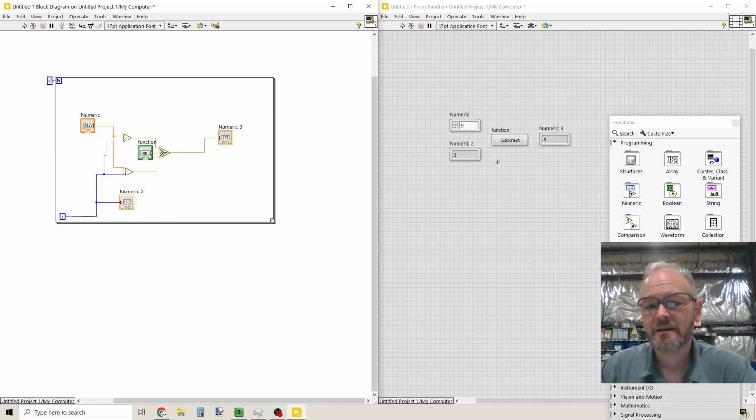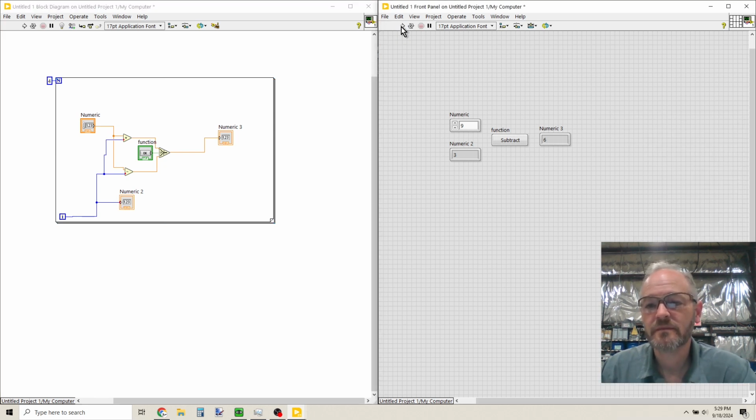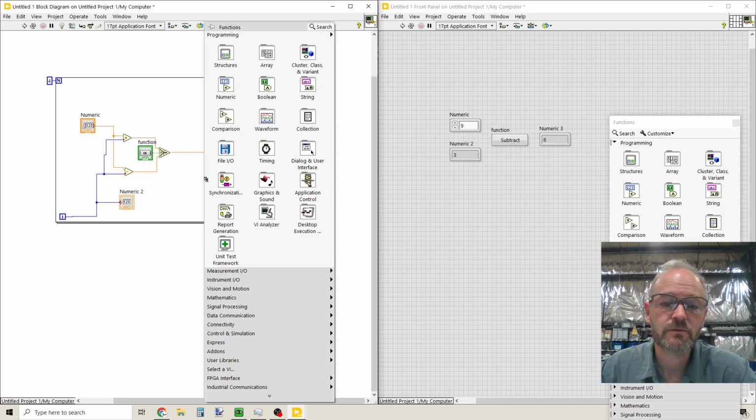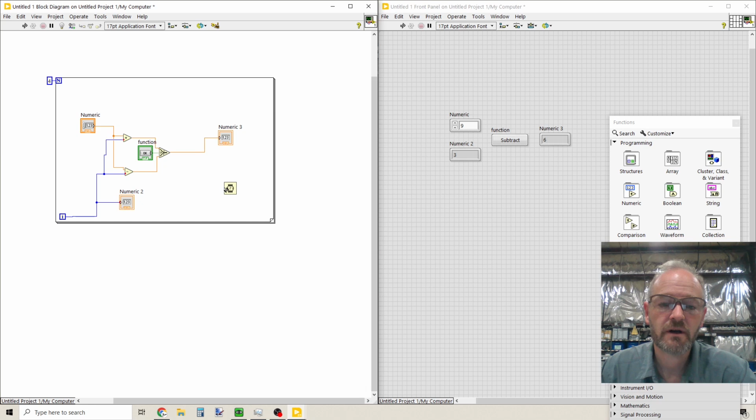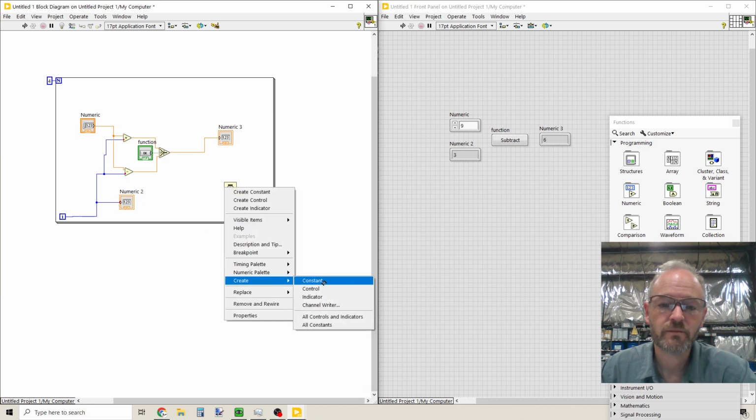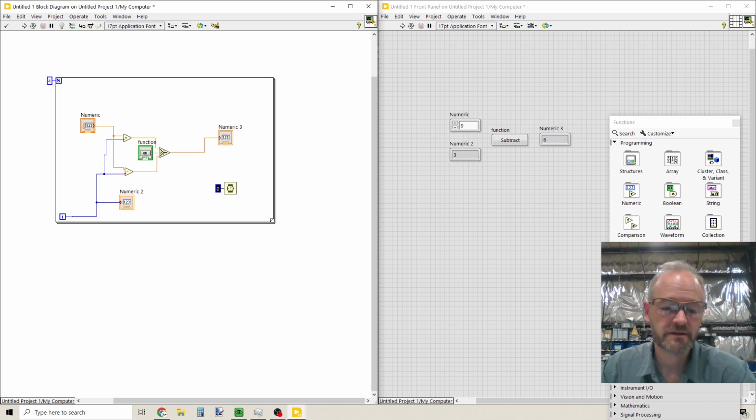Now, here's the thing. When I hit this once, it's just going to go past really, really fast. And we didn't see anything happen. We just see that 9 minus 3 equals 6, but we didn't see 9 minus 0 equals 9, 9 minus 1 equals 8, or anything like that, because it went as fast as it possibly could. So there is another tool under timing, and we're going to put a wait in here, and we're going to cause the program to pause. I said create a constant, and this is in milliseconds. So let's wait 750 milliseconds.